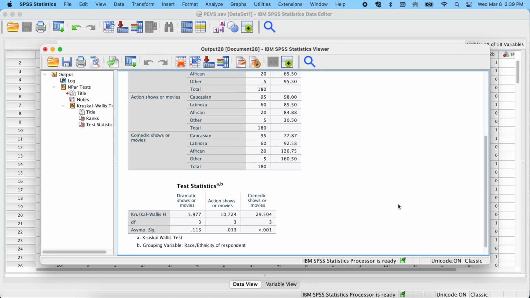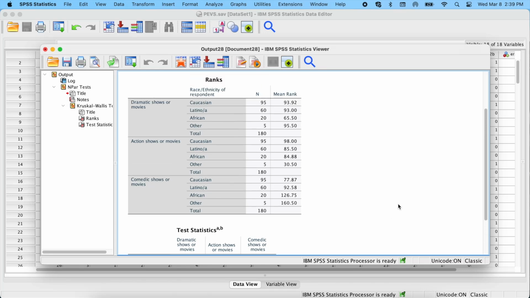Here are your test results. You would report these figures as well as the subsample sizes under N and the mean rank figures for each group on each show type.